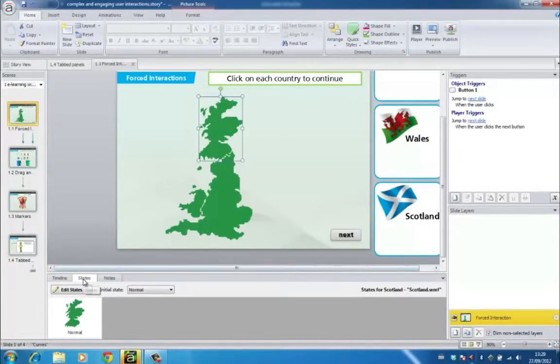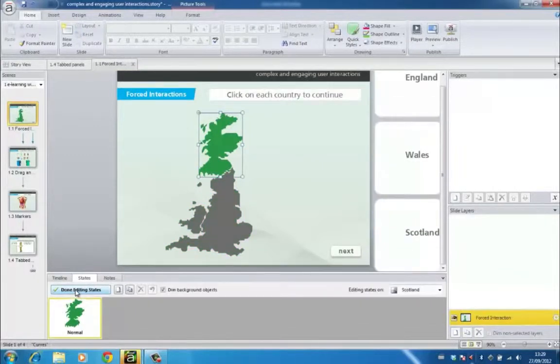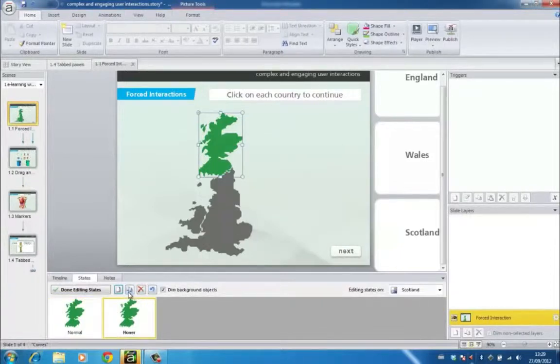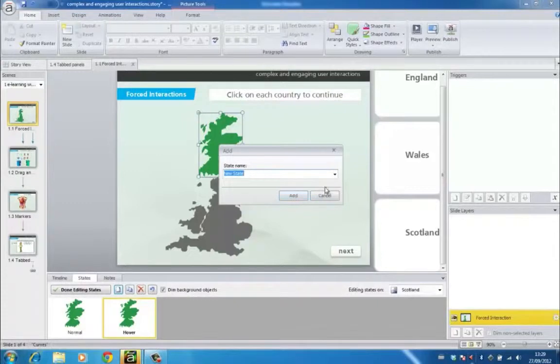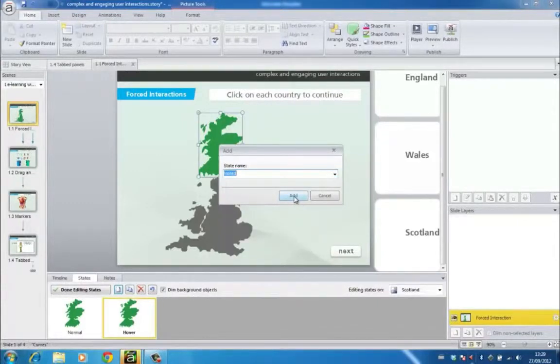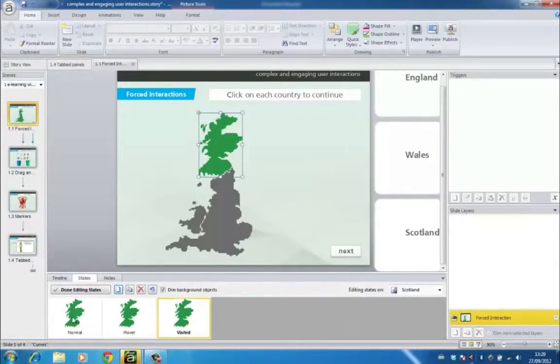And I can see in the states panel it's allowing me to edit the normal state, but I want a few more states than that. So I'm going to click on Edit State. I'm going to click on this New State option. And the new state I want is a hover state, so that's when my cursor goes over Scotland. So I'm going to add that in. And then I'm going to add in another state, and this next state is going to be visited. And click on Add. So I've got now three states.